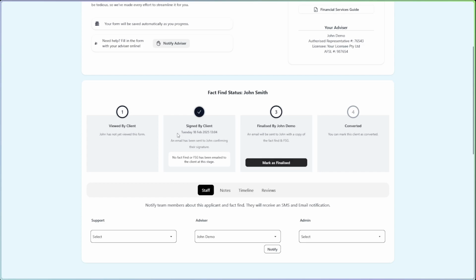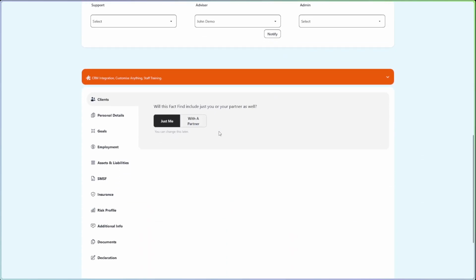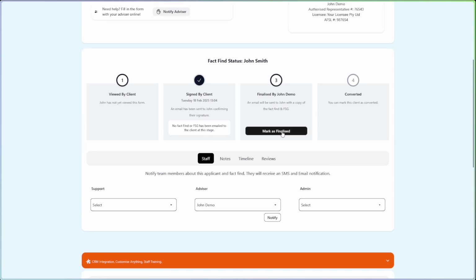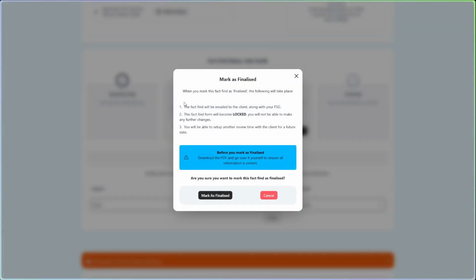Okay, so it's been signed. It shows you exactly when it was signed. They've received an email, but they have not received a copy of the fact find yet. Now you're going to go through it as admin, make sure everything's good. And once you're happy with it, you can mark it as finalized. When you mark something as finalized, the fact find form becomes locked, meaning that it cannot be edited again. The only way to change data is to create a review and then change the data that way.